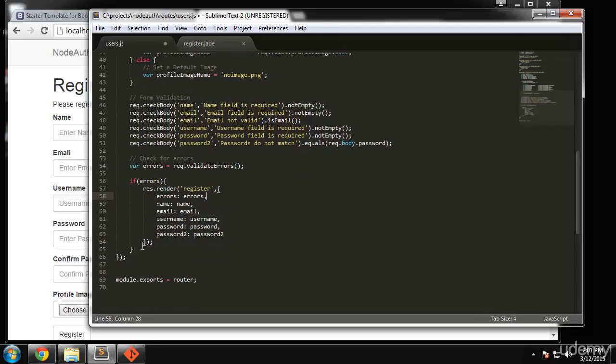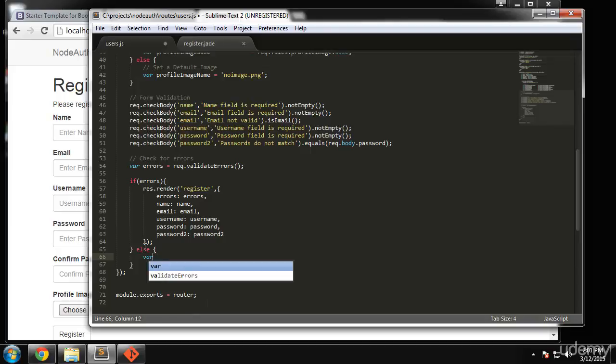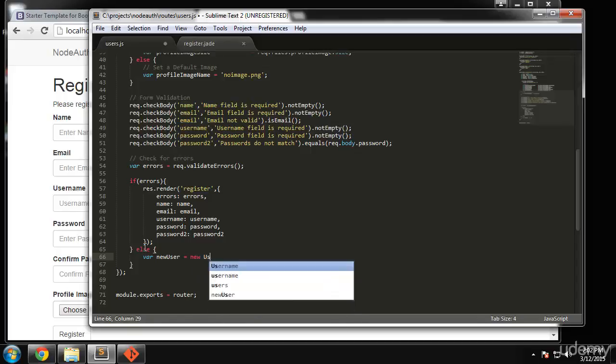Okay, and now we're going to say if there are not errors, so else, then we're going to create a new user object. So variable newUser, and that's going to be set to new User. Now, User hasn't been created yet, this variable. This is going to point to our user model. All right, so we're going to create a model to encapsulate all the user functions.